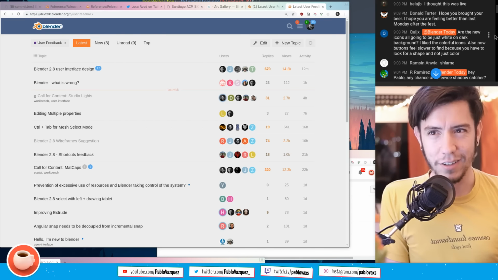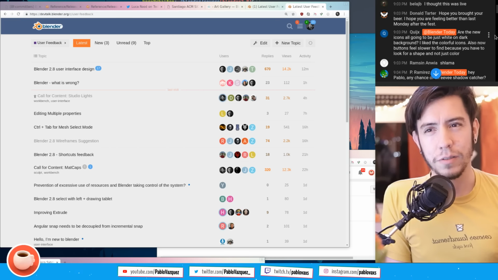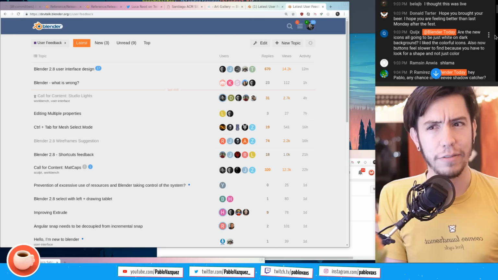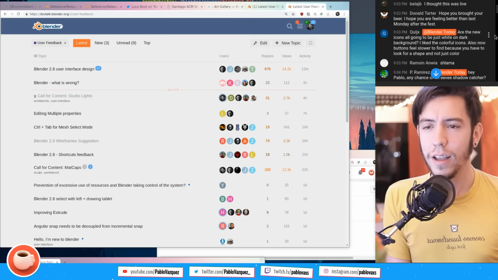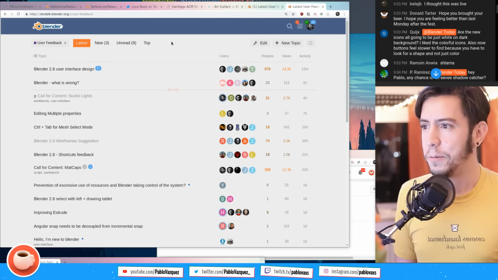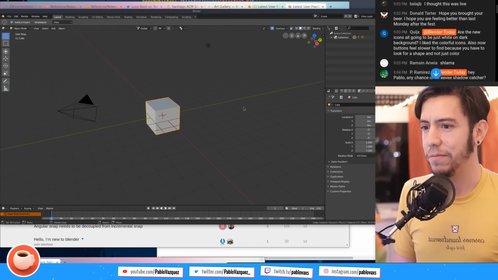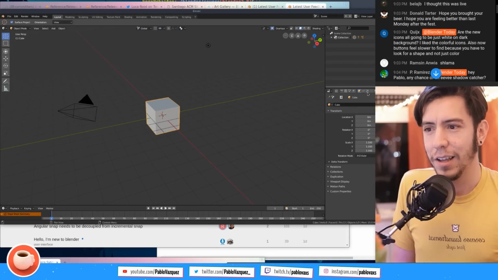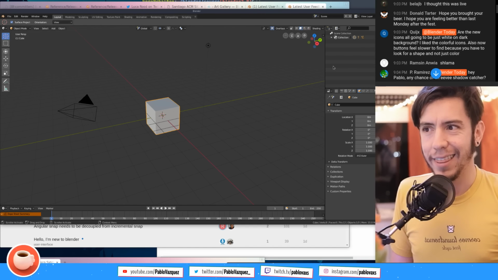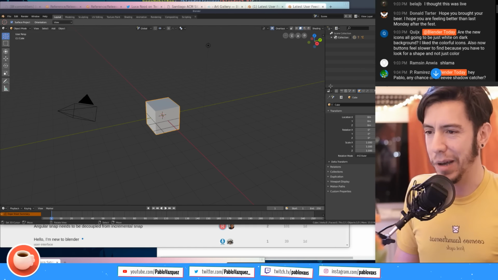Quick question. Are the new icons just going to be white on dark? I like the colorful icons. Also, now buttons feel slower to find because you have to look for a shape and not just a color. Yeah, well, right now the issue is that it's a mix. But once you see them, I think it's not going to be too bad.